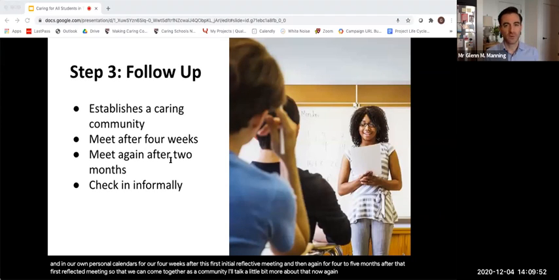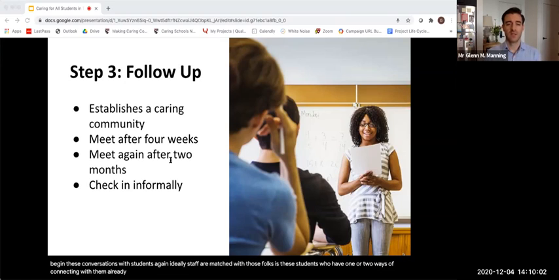So again, some folks wonder how to begin these conversations with students. Again, ideally staff are matched with these students who have one or two ways of connecting with them already. If that's not the case, I think it can go a really long way to simply let students know these are trying times. We want to make sure that they know we are available to talk, that we want to hear from them.